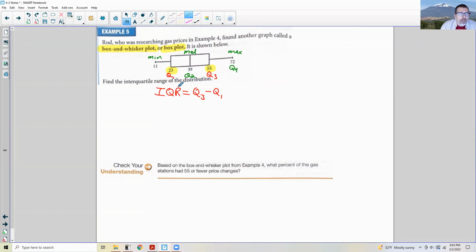So the interquartile range is what this is asking for. It's simply asking us to take Q3, which is 55, minus 23. And that's going to equal, 5 minus 3 is 2, 5 minus 2 is 3. So the interquartile range is 32.